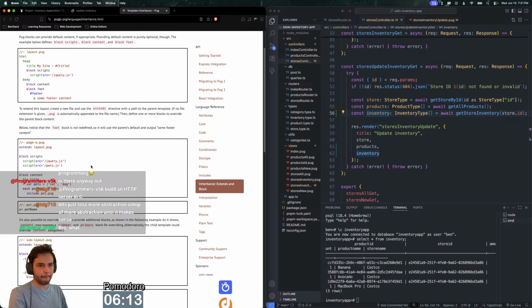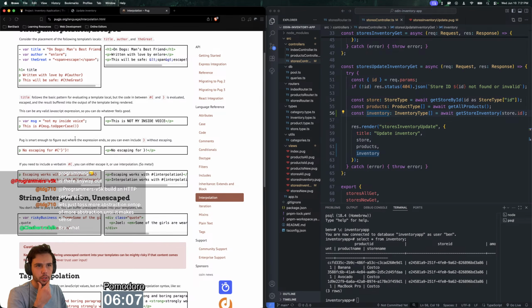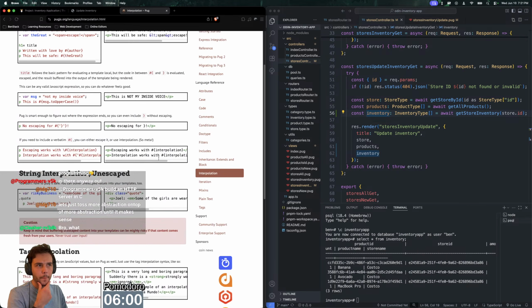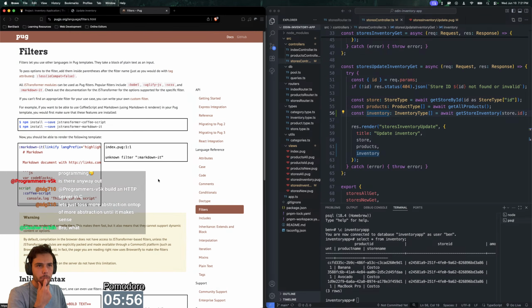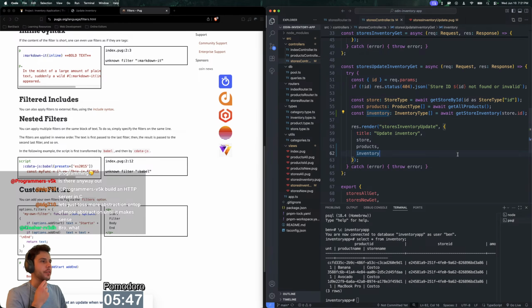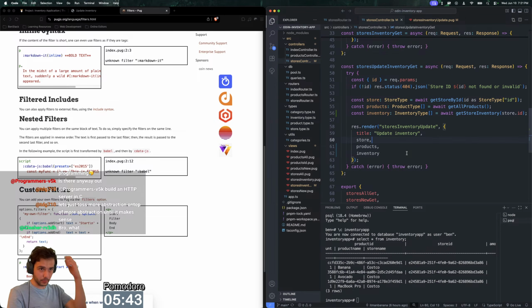Interpolation. Okay, this is string interpolation. I don't really need to know anything in here. Yeah, like CoffeeScript. The other bad thing with Pug is that it's not type safe either, at least I don't think.